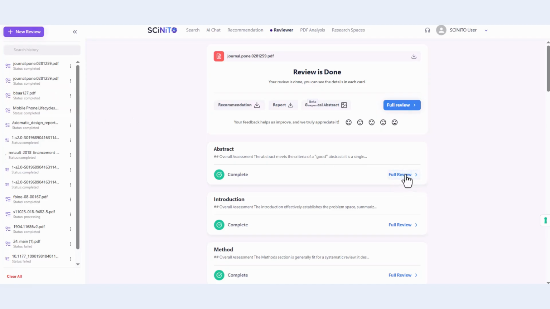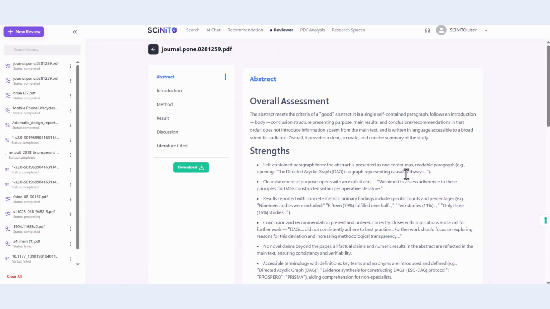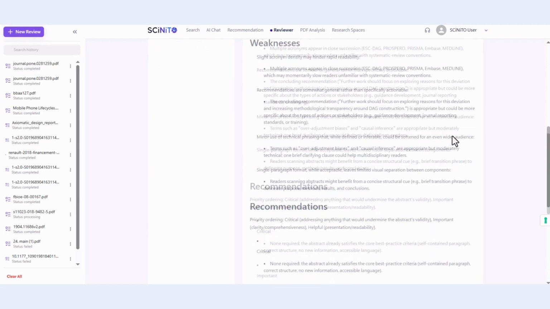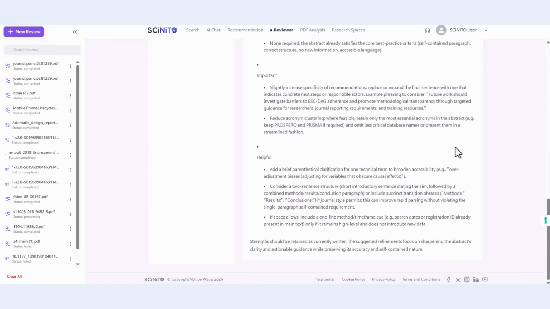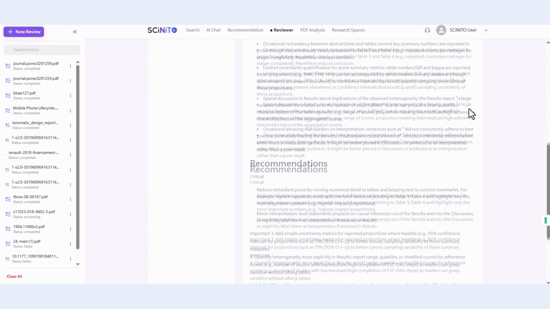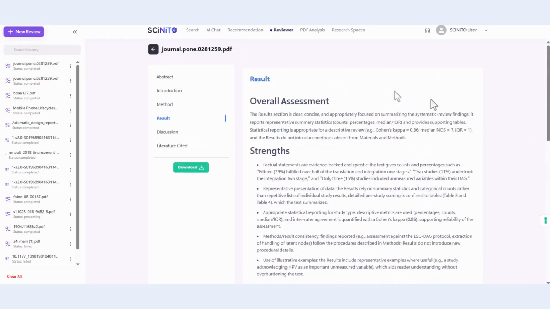If you select Full Review from any section card, you'll be directed to a comprehensive review page where you can examine the detailed evaluation of each section. The reviewer provides multiple suggestions for improvement, and at the end, you can see an overall summary highlighting the strengths and weaknesses of your manuscript across different sections.